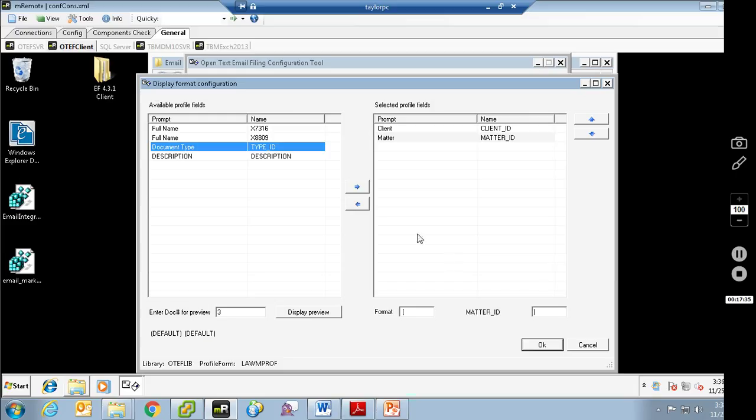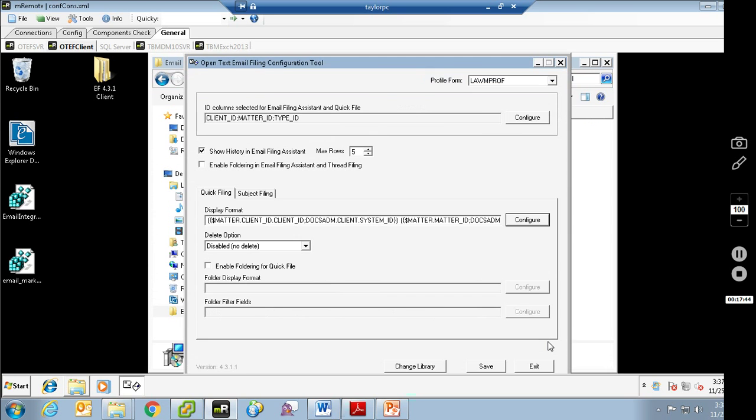In fact, we can add that information as well. Do this again, and of course the document type was default. So kind of a weird looking thing there, but this is what they'll see, and again, this will make more sense in just a moment if you're not familiar with quick file. Here's where you can set the options for delete.